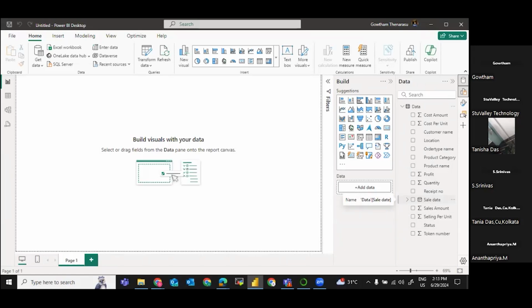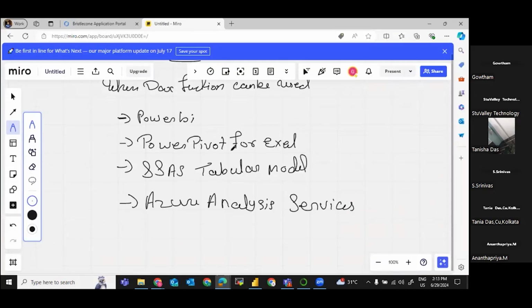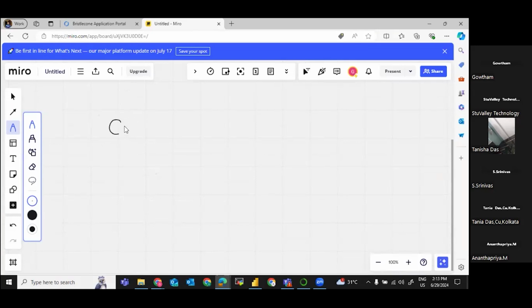Okay, before going to teach this, I just want to show you guys the platforms where you can use this DAX function. Apart from that, here we have two things: one is the calculated column, and after that we have the measure.